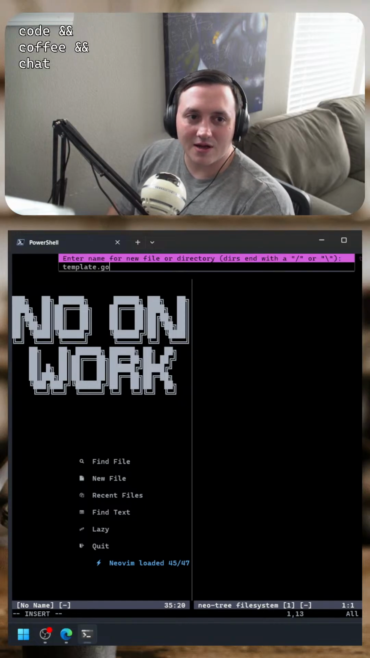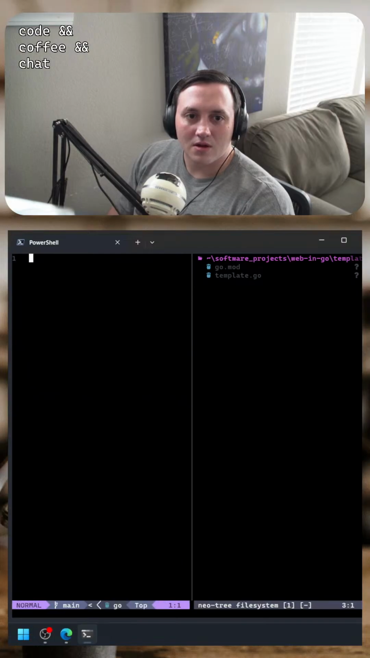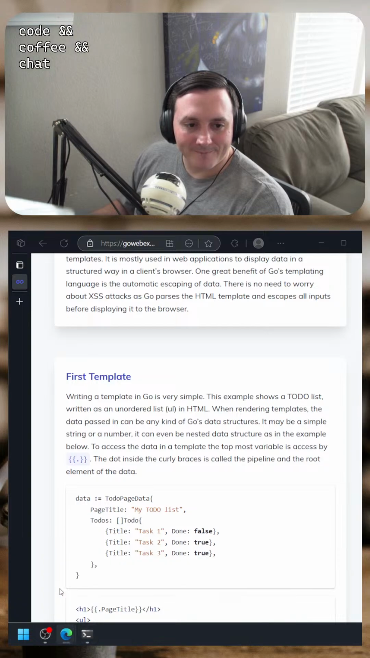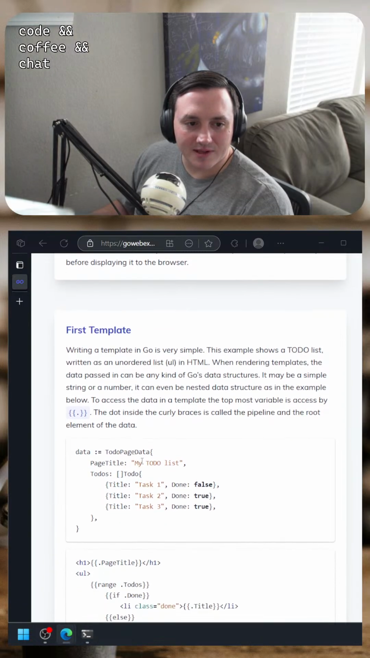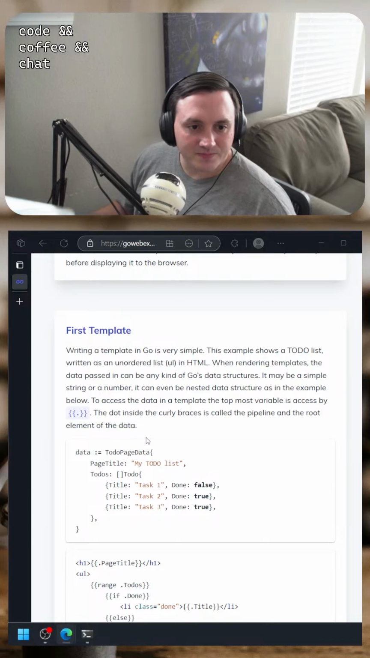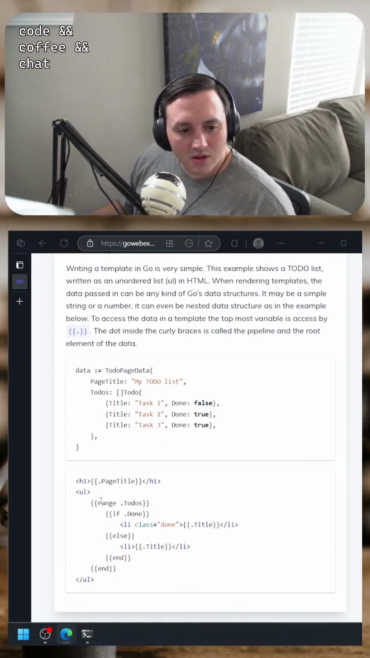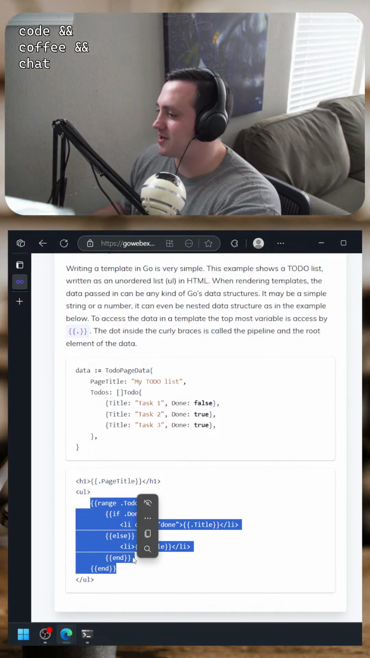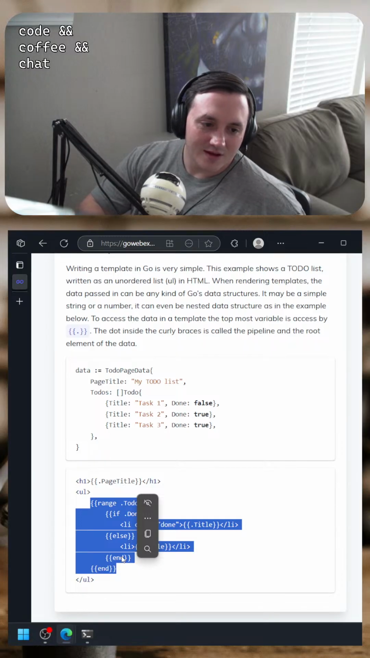Okay, template.go. All right, so this is how we do a template. To access the data in a template, the topmost variable is accessed by a bunch of curly braces and a period. Oh, and you can loop. That's nice. Looping is nice. You should always be able to loop in the template language, right? So you say range .todo.